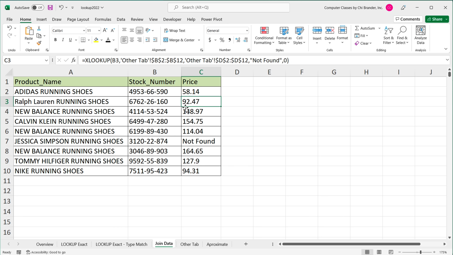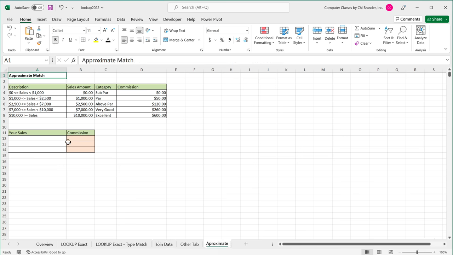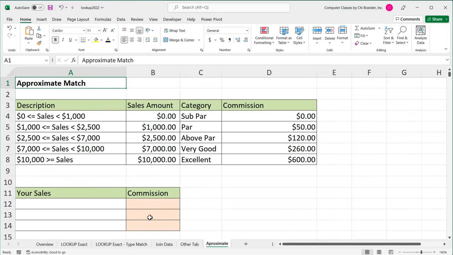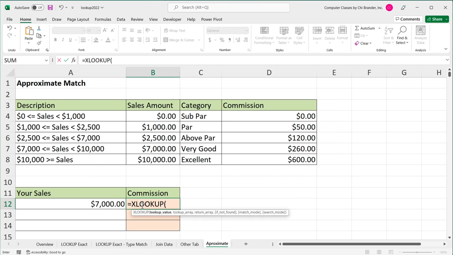To explain those, I'm not going to do it here. Let's move to this approximate tab. Right now, for example, if I enter 7,000 in the cell, and we go next to this and do an XLOOKUP, we could search for this in this range, comma, and return, let's do category.